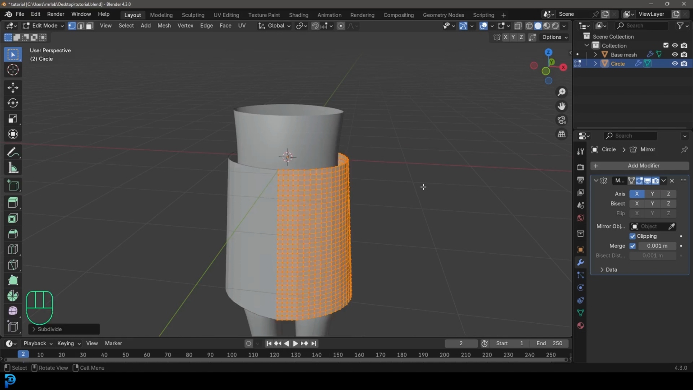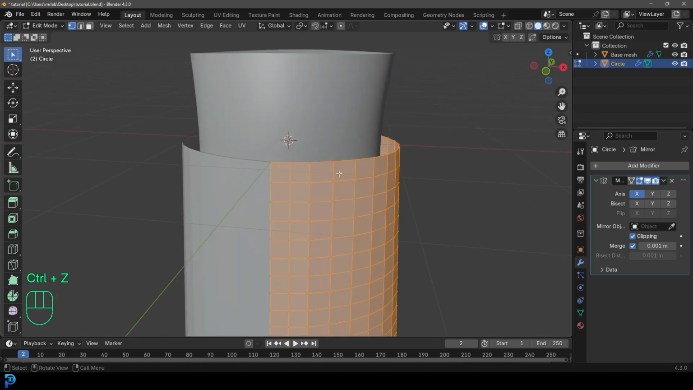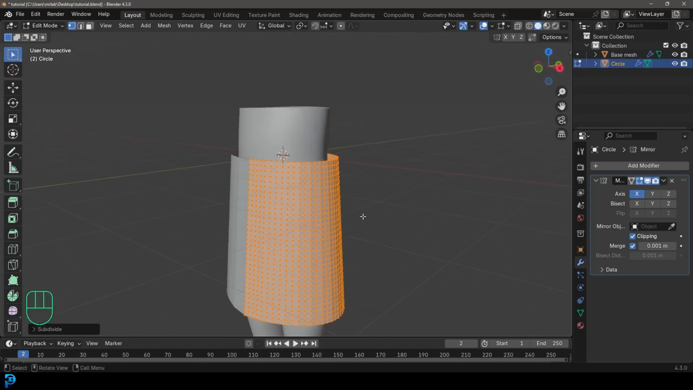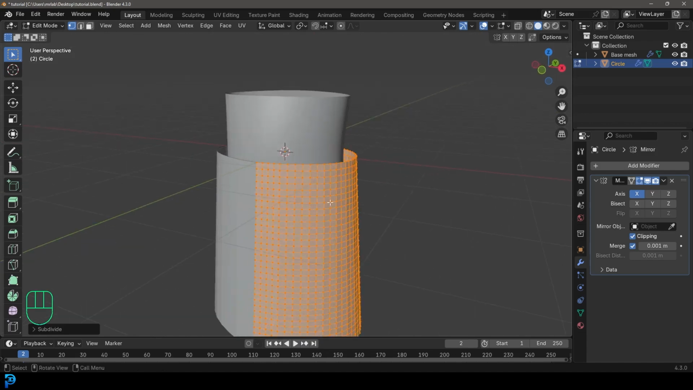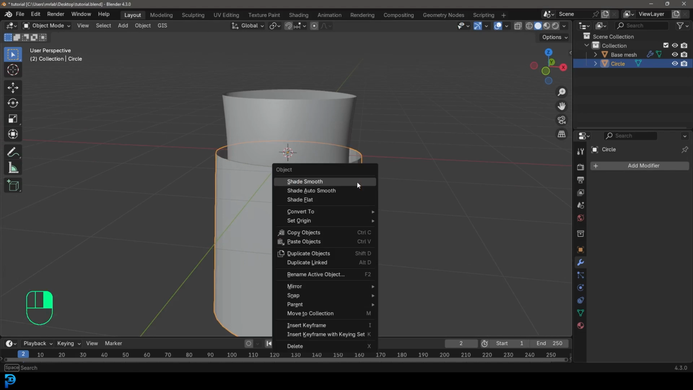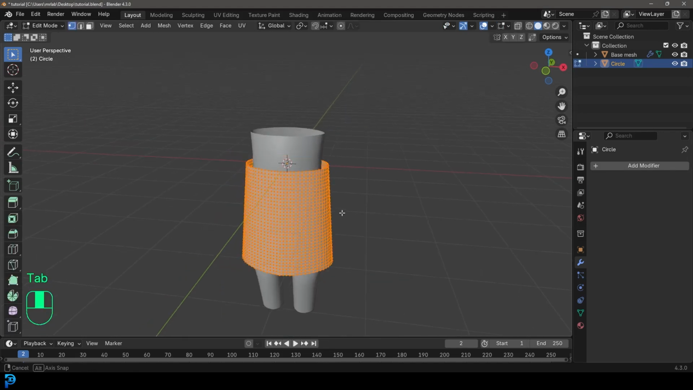Now, depending on how powerful your computer is, you might just want to stick with this and not go with the subdivision. But for me, I'm going to right click and go subdivide like I did, just to have some more topology. And then I'm going to tab back out, go to my mirror modifier, and apply it in object mode. I'm going to right click and go shade smooth, and then I'm going to tab back in.